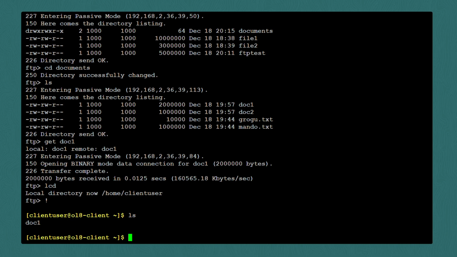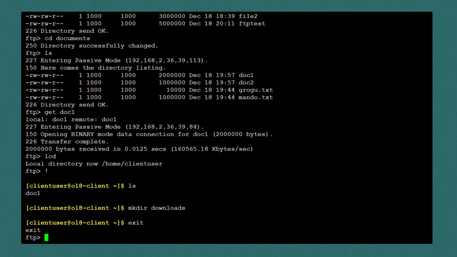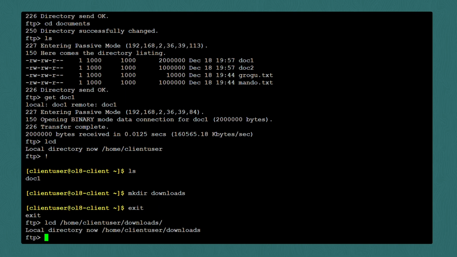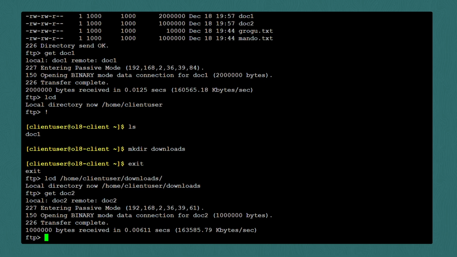But let's say we want to place the files we get from the FTP server into a particular directory. I'll create a directory with mkdir, and I'll call it downloads. If we type exit, it will take us back to the FTP prompt. To tell it to download to a specific directory, I can use lcd and then the absolute path, which is /home/client-user/downloads. Let's download another file with get doc2, which should now place it into that downloads folder.